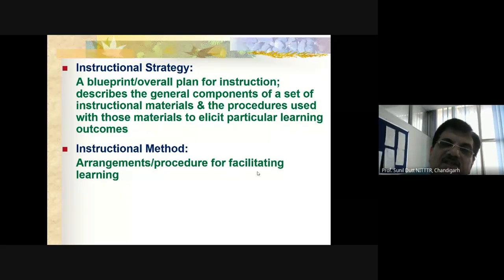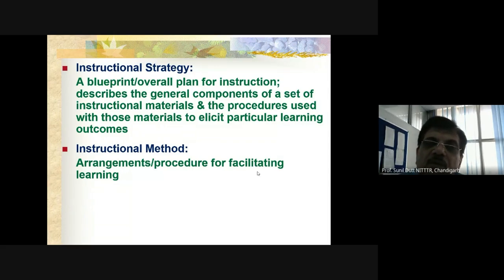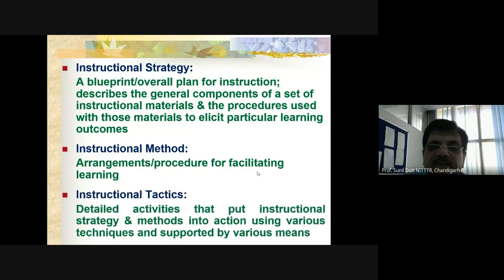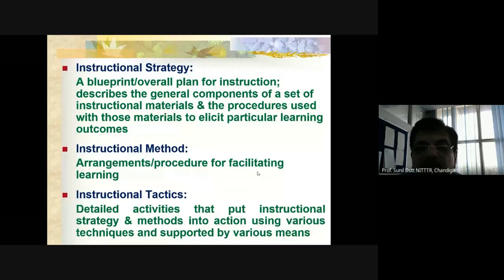So there is a variety of instructional methods. Some methods are useful only in large groups, like the lecture method. Some methods are used only in small groups, like demonstration, project work, seminar, group discussion, panel discussion. And there are some methods which provide individualized instruction, like computer-assisted instruction or self-learning material. Okay. Now coming to the instructional tactics. These are nothing but the detailed activities that put instructional strategy and methods into action using various techniques and supported by various means. So these are the specific ways, I would say, that one chooses to implement a particular method in a particular situation.